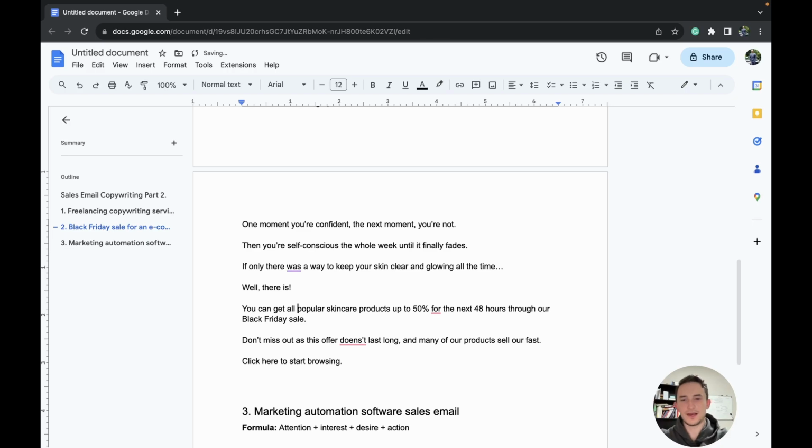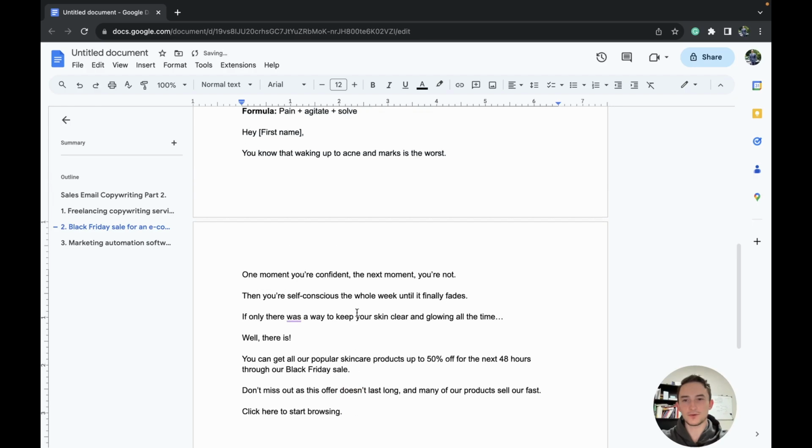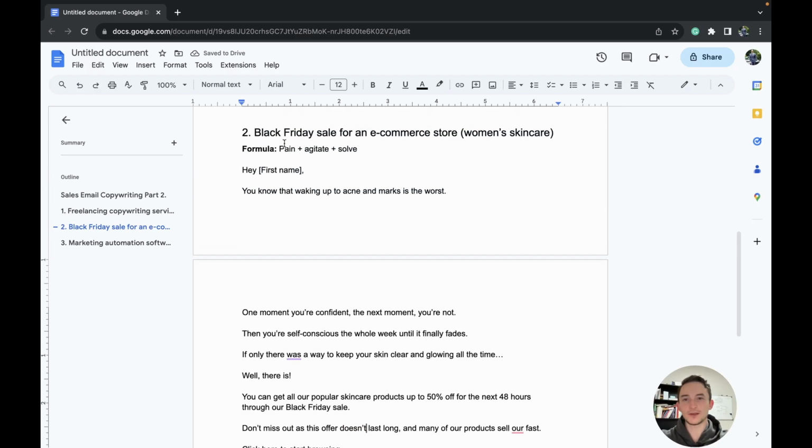You can get all our popular skincare products, so let's fix that up. 50% off for the next 48 hours. Okay, so hey, first name, we're hitting the pain point. You know that waking up to acne and marks is the worst. One moment you're confident, the next moment you're not. Then you're self-conscious the whole week until it finally fades.